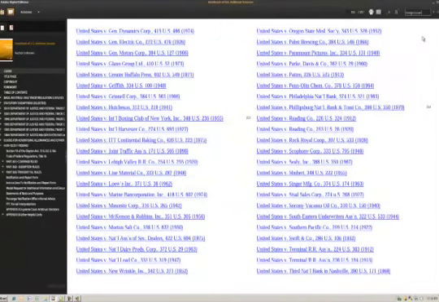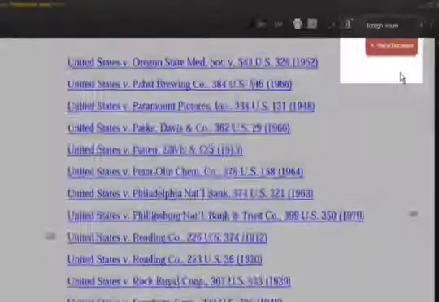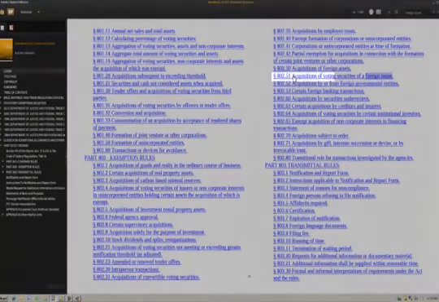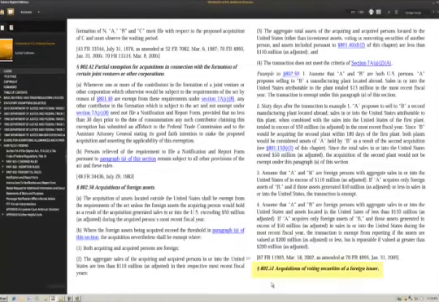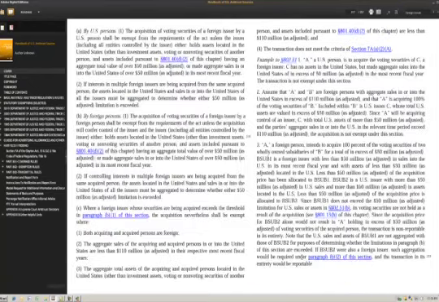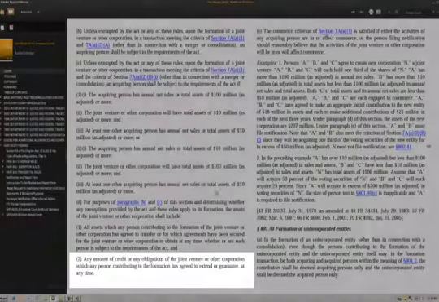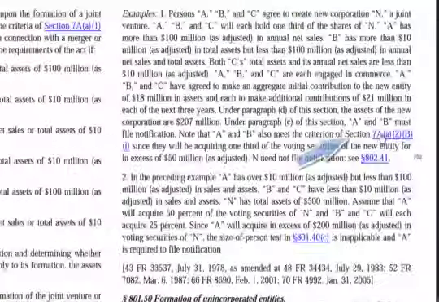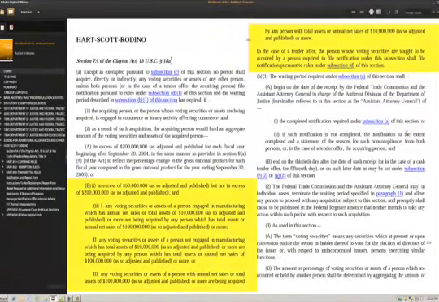Let's assume you want to do some Hart-Scott-Rodino research into the exemption for the acquisition of voting securities of a foreign issuer. You can search it again. You find the exemption in your table of contents, 802.51. Jump to that. There you are. You may find a cross-reference, for example. Click on that. You'll jump to the cross-reference. There may be another cross-reference to the statute. You can jump to that.